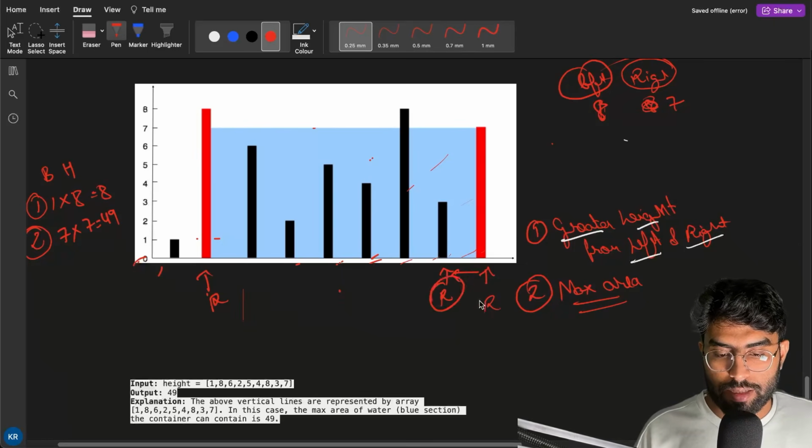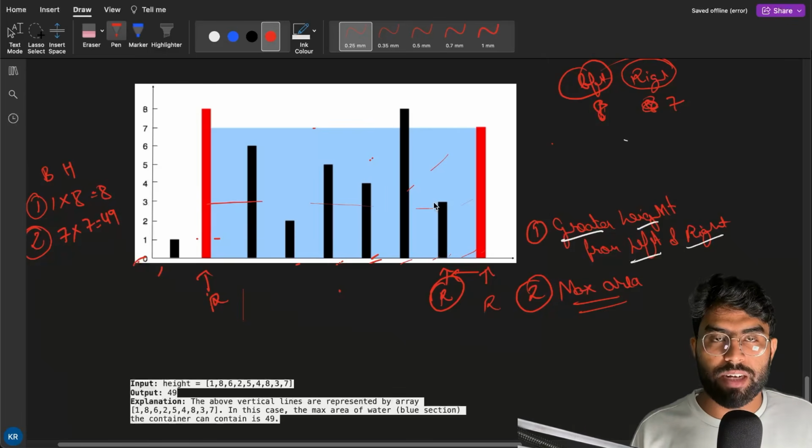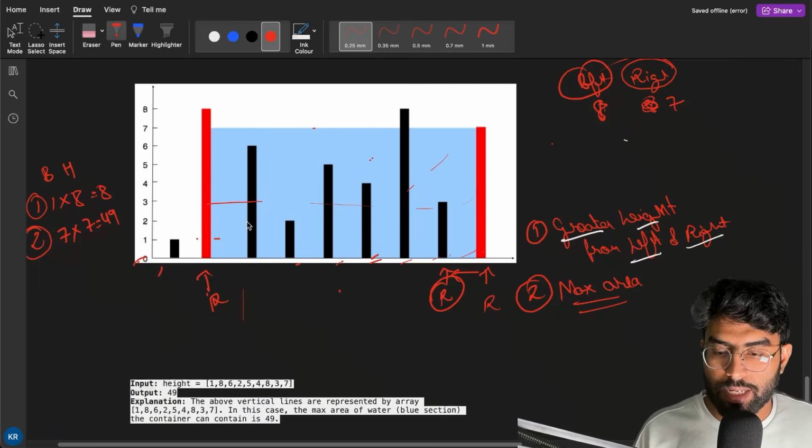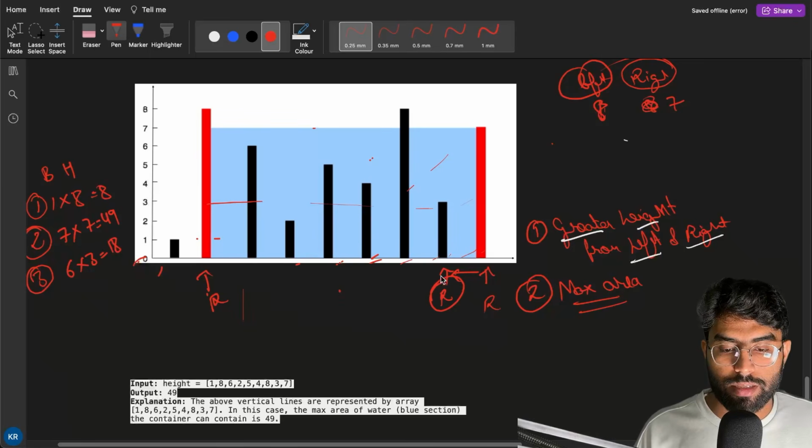Right is here. Again it will compare the area. What is the height? The minimum height from both left and right. It's 3. So 3 into the base, 1 2 3 4 5 6, into the height 3, 18 only, right? Again it will move the smaller height pointer, right?